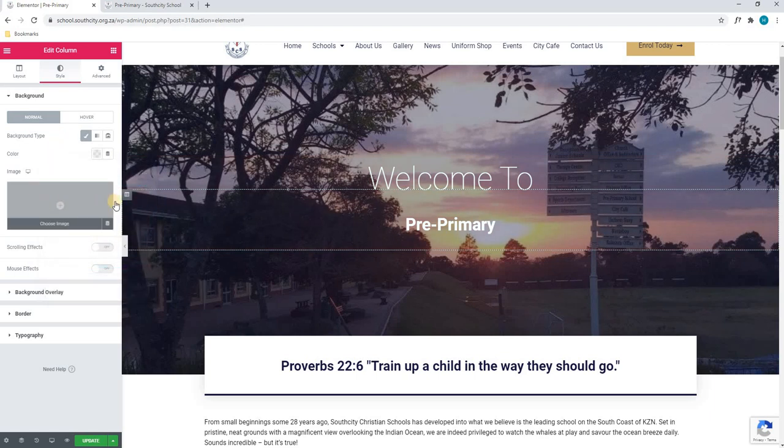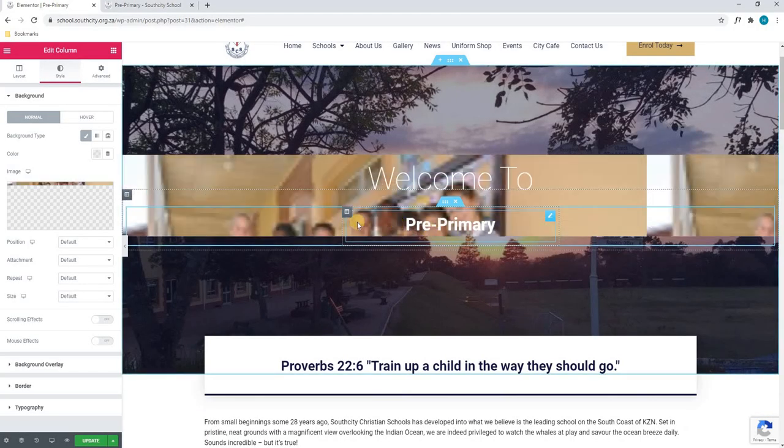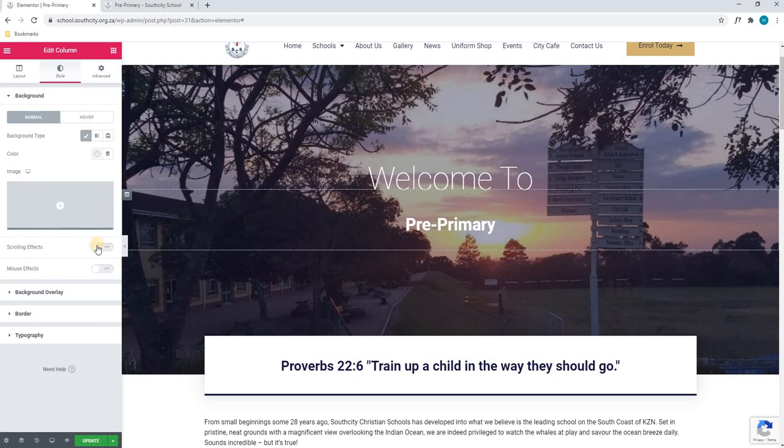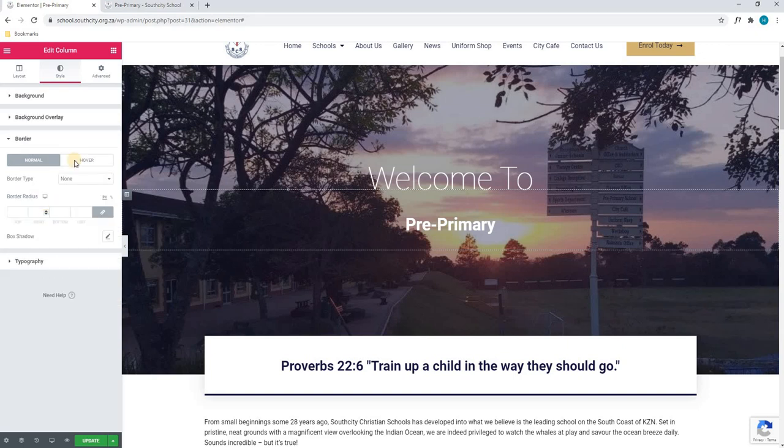We can also add an image as a background, as seen here, or we can remove it. Again, we can add scrolling effects and mouse effects to the background. We can add an overlay to the background, as well as a border.